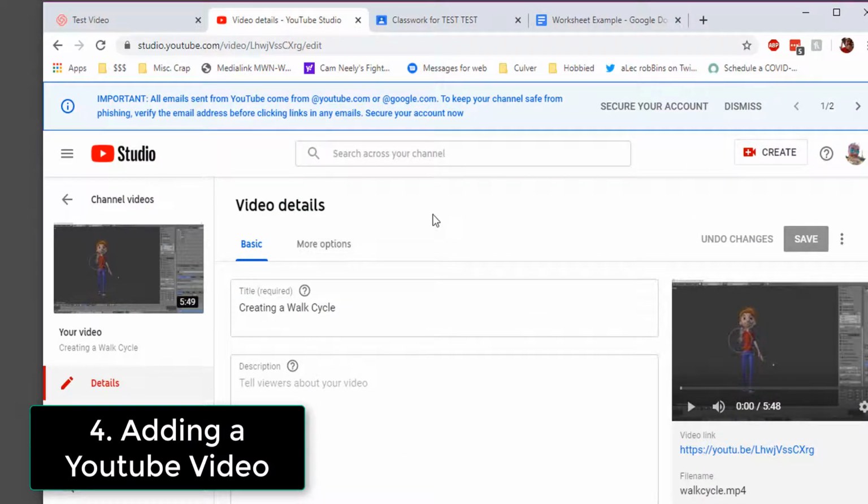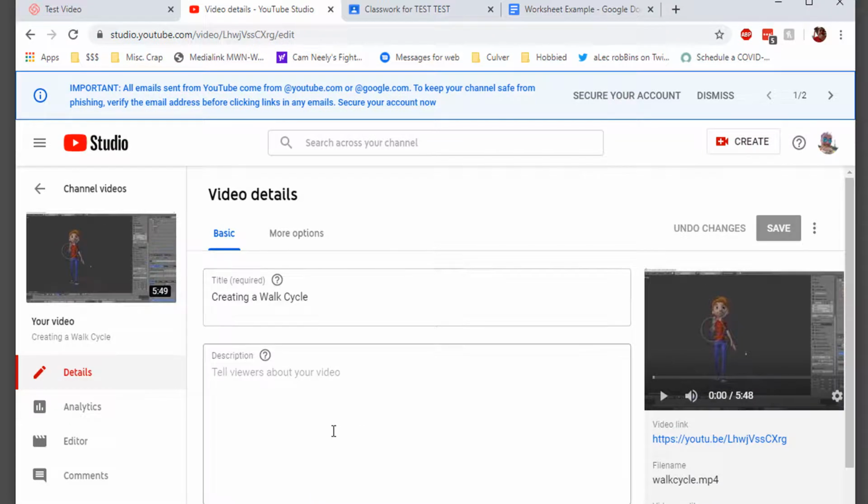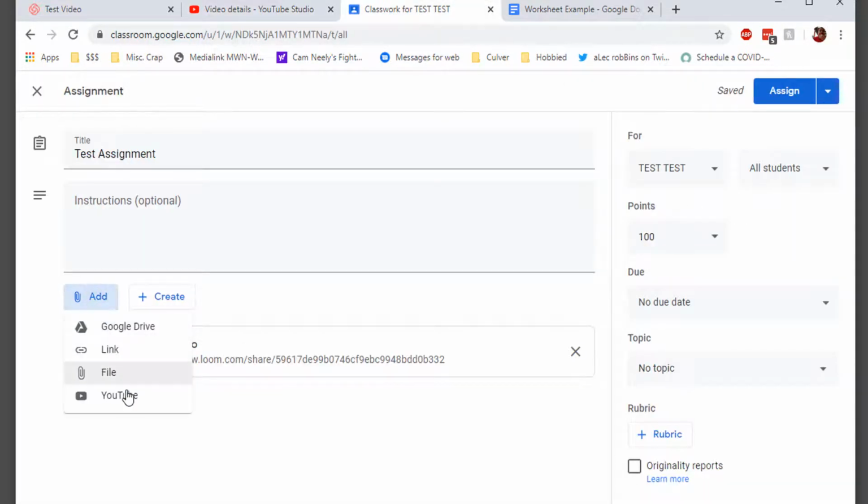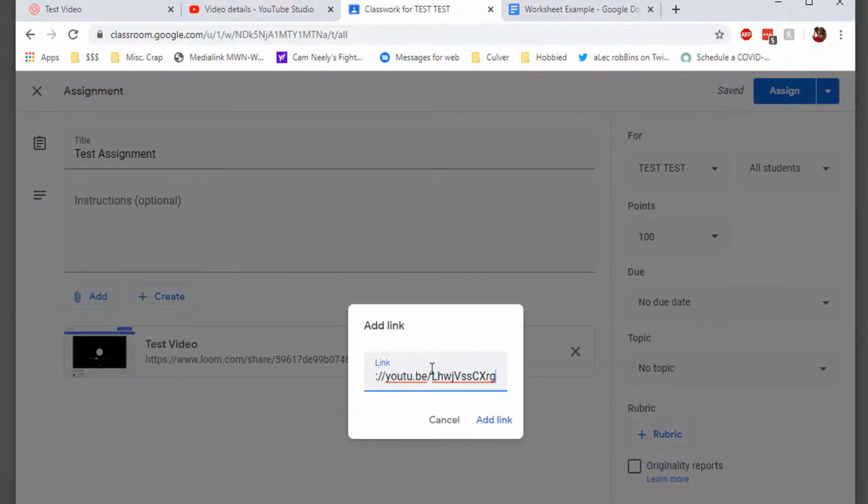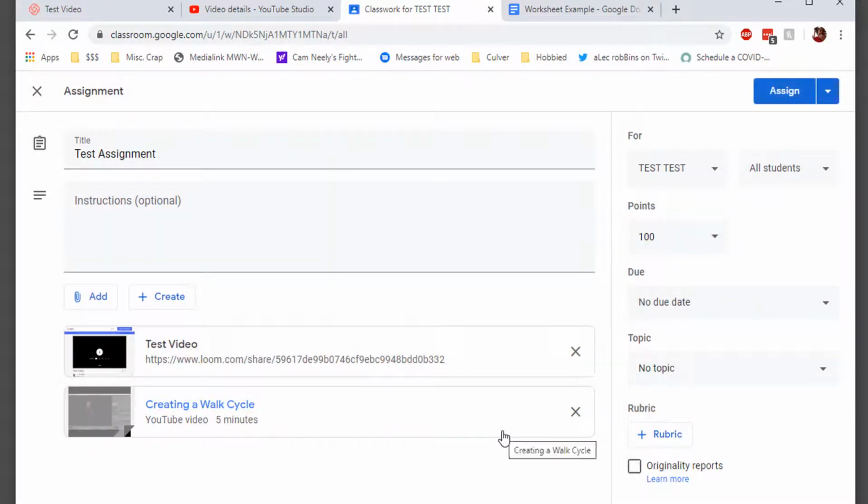Here's a video I made previously. So I'm looking at it through the studio, and you can see over here on the right-hand side that we have this option here that says video link. So what we're going to want to do is select this and copy it. And you can do that with a right-click copy or Control C on your keyboard. After you copy it, go back to Google Classroom and you can do add link again. Control V to add the video onto your assignment.